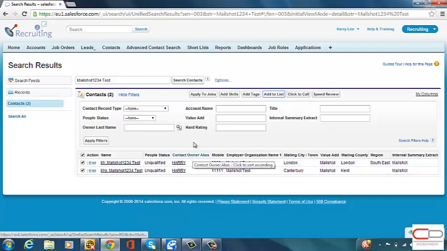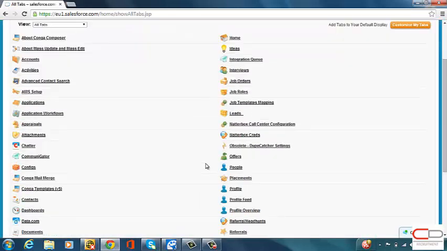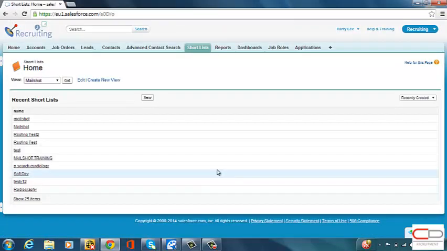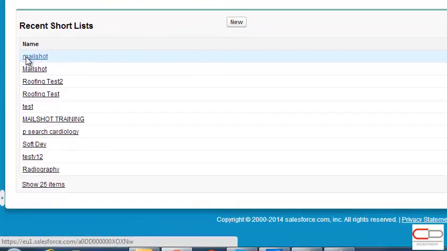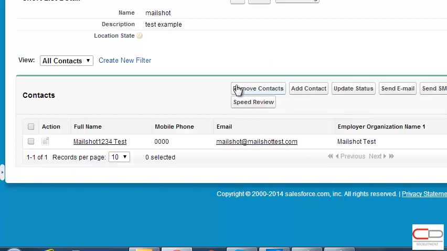So we've added them to the list. We now have our shortlist, which you'll find in this tab up here. If you do not see the shortlist tab up here, go to the plus button, and these are all of your tabs that are available to you by your administrator. You will find it here if it's not on your tabs. Here's my list that I've saved, the Mailshot, and there's my two candidates that are on there. If I want a speed review, I'll talk about speed review another time. You can do that. If you then decide they're not right, you can quite simply remove contacts one by one to leave you with a very, very effective and focused shortlist.